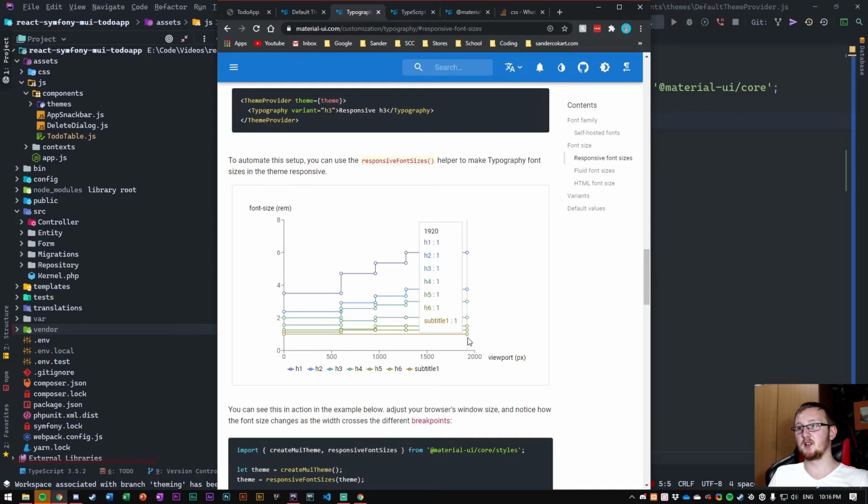So if the viewport is, let's say, 1920, it will go to, it looks like, 1 rem. Actually, let's take a look here. So this is the amount of rems. If the viewport is big, it will use 5.9983 rems on H1, and it will shrink down all the way to just below 4 rems when the viewport size is the smallest, and it scales up like this. And then subtitles basically never change.